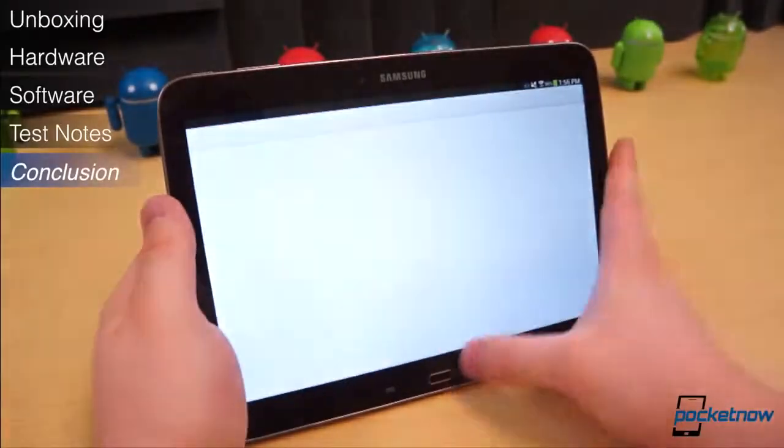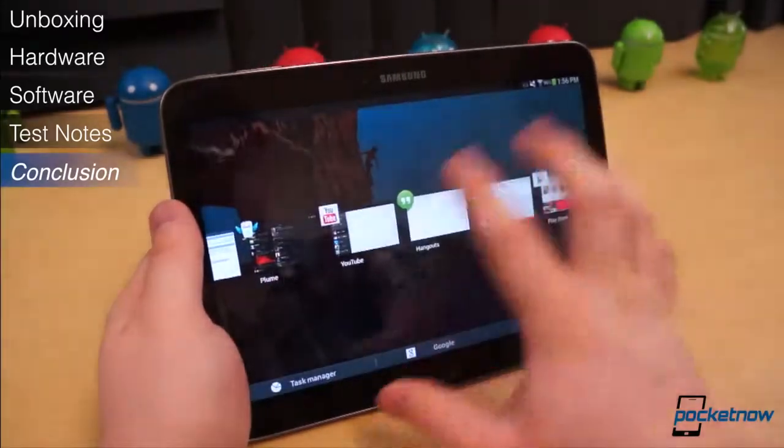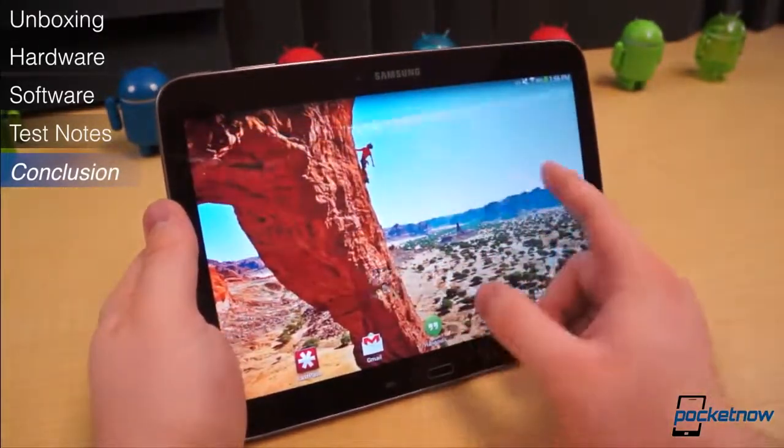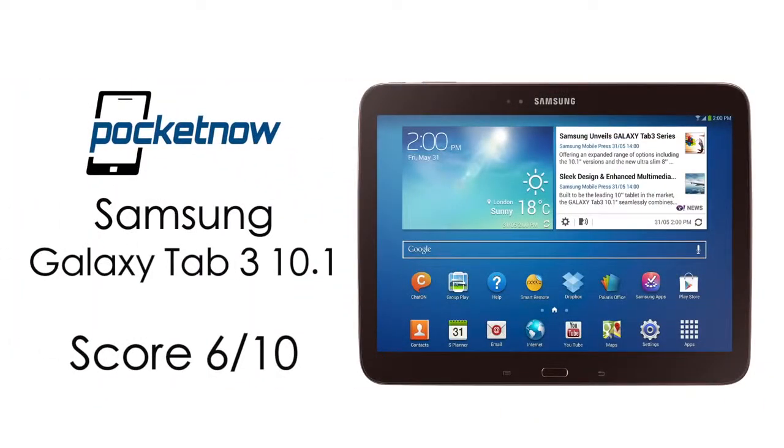The Galaxy Tab 3 10.1 isn't necessarily a bad tablet, but it certainly isn't great. It's middle of the road in every way, and instead warrants a price tag in the $300 range. We give the Galaxy Tab 3 10.1 a 6 out of 10.